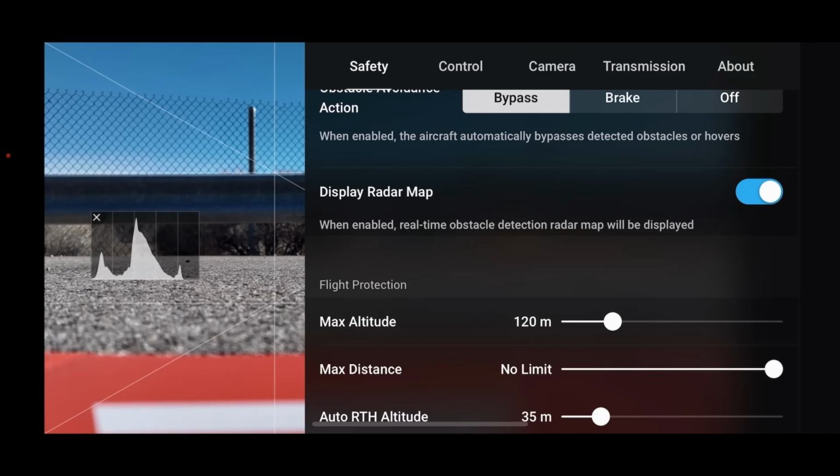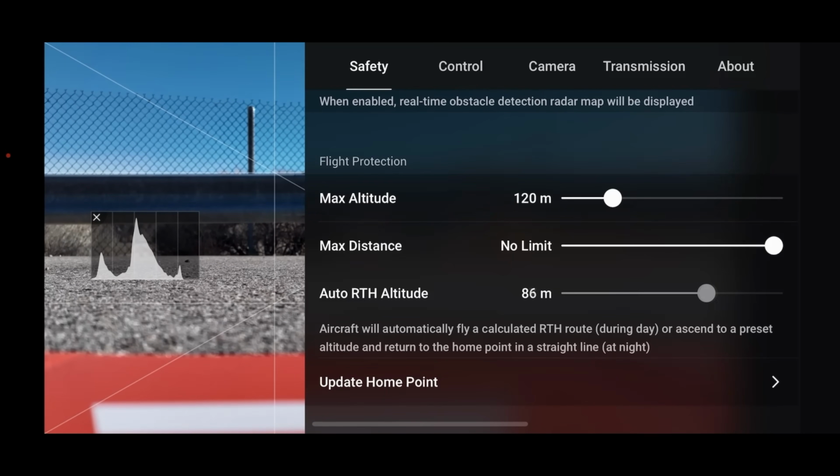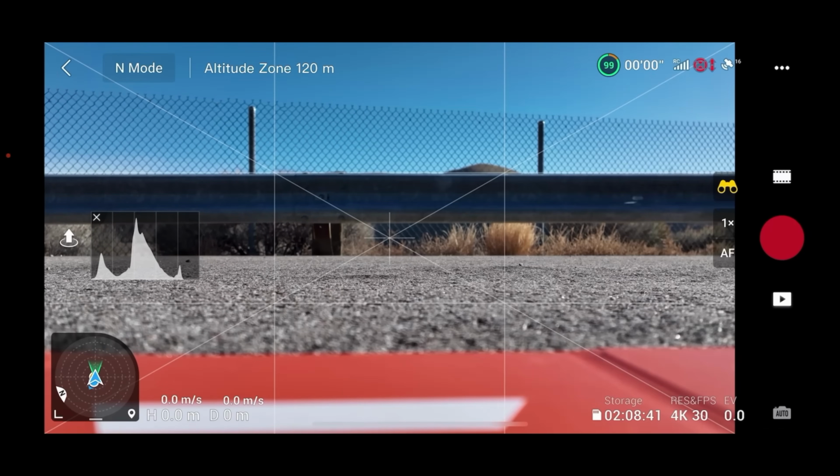Obstacle detection radar map, we want that. That's pretty cool. That's on your screen, tells you what obstacles it sees. I'm going to put return to home way up there. Although with smart return to home, that shouldn't make much difference, because it should go around anything, but I'm not 100% sure how all that works yet, so I'm going to run that way up to 110 meters. The reason I'm doing that is there's some peninsulas and stuff around here. I want to make sure that if we get behind something, the drone can get well above it.